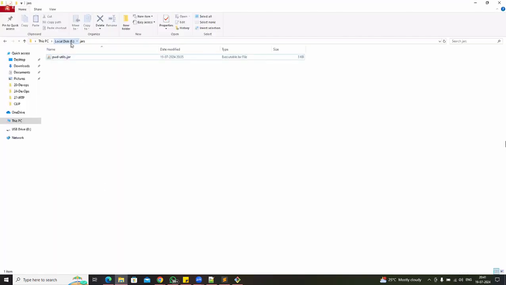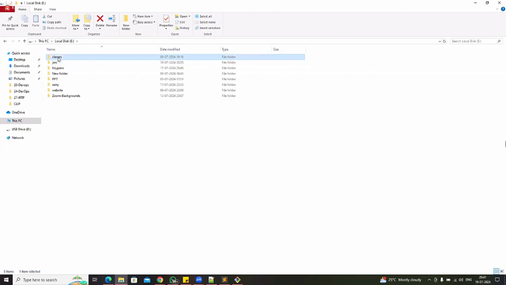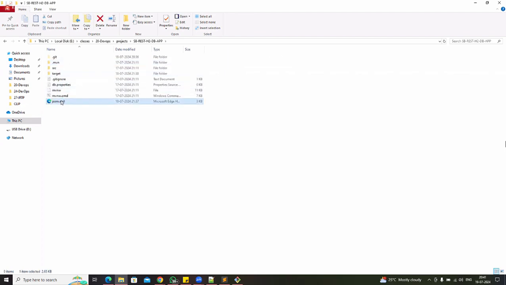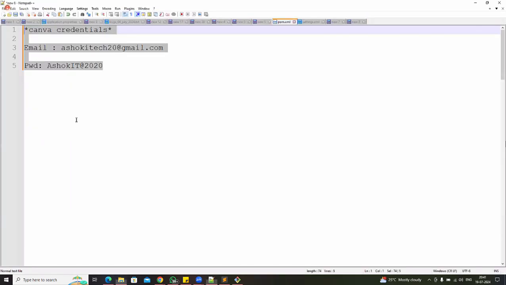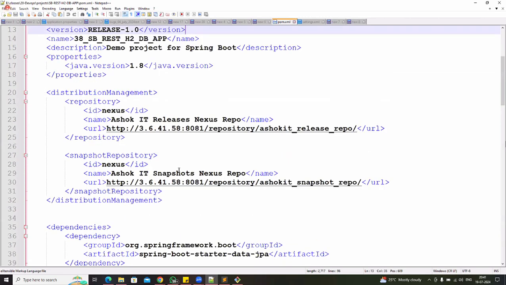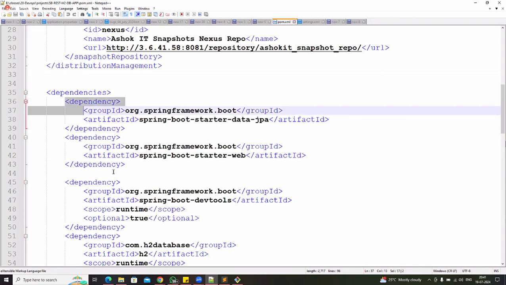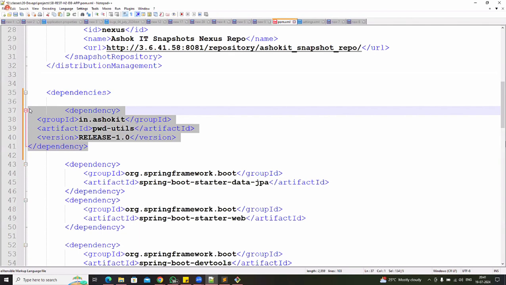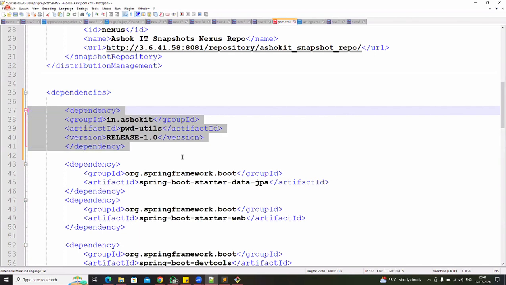Now go to our actual project, which is the 20 DevOps projects, Spring Boot project available. In this project pom.xml, I want to use the shared library. Okay, so already it is using some repositories. Now there are some dependencies available. I want to use the shared library as a dependency. Okay. So this is my shared library. I'm using this as a dependency now.